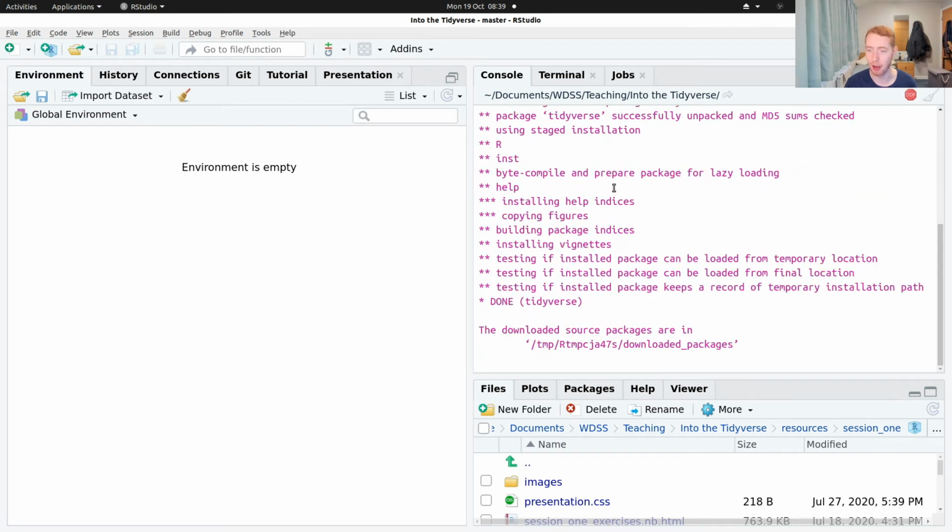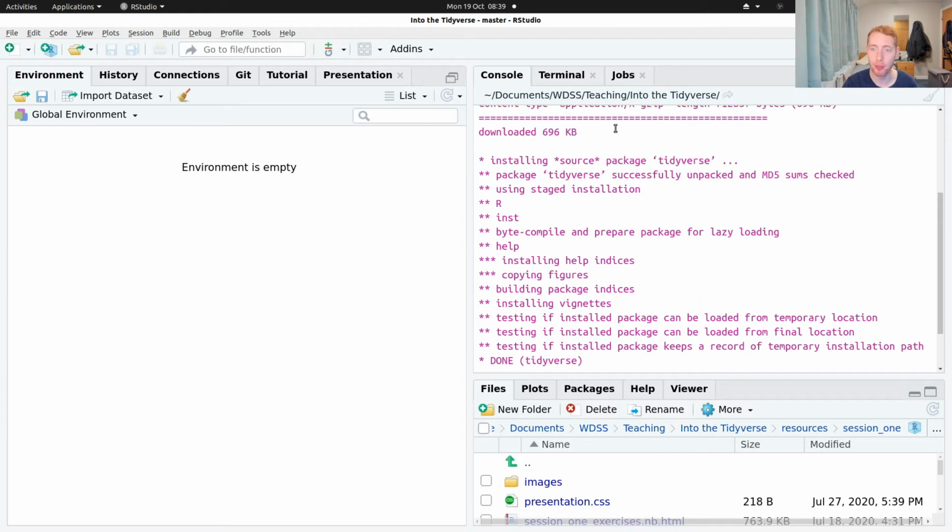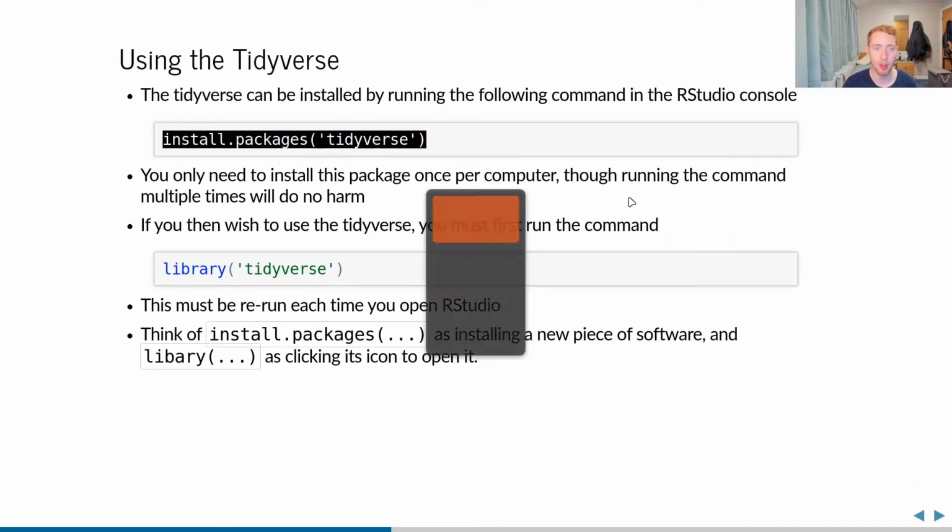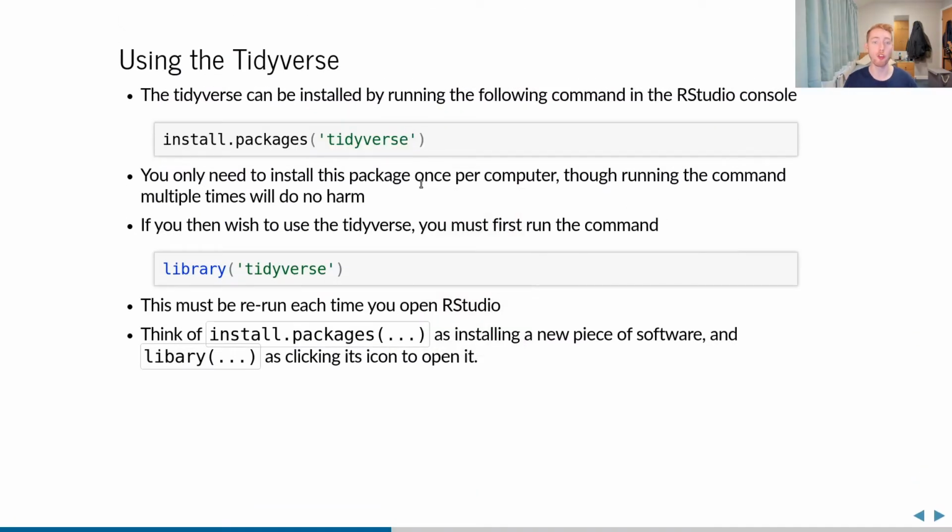Oh, it is installing it. I thought I had it installed already. But yeah, so that's installed it. And so you only need to do this one time per computer. That's just bringing in the files from some remote server and installing them on your computer. If you run it a second time, it's not going to be a problem. It'll just say, hey, this is installed already.